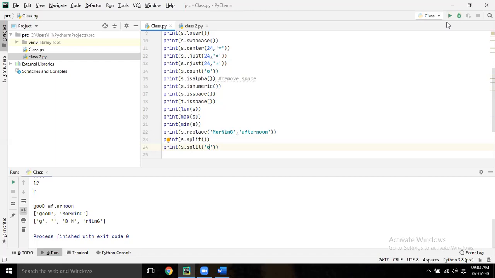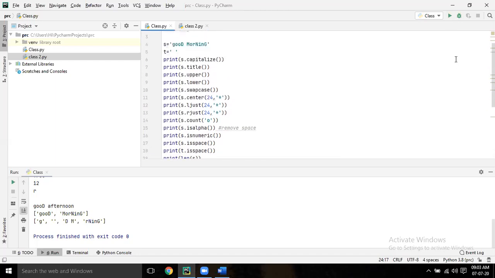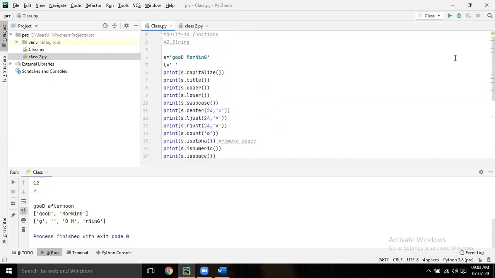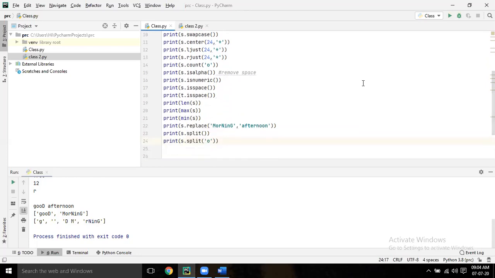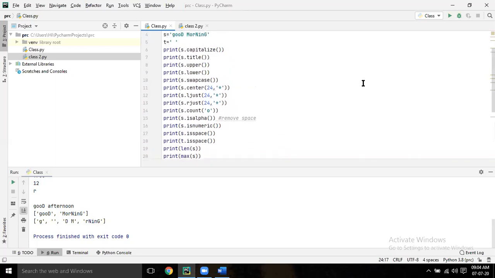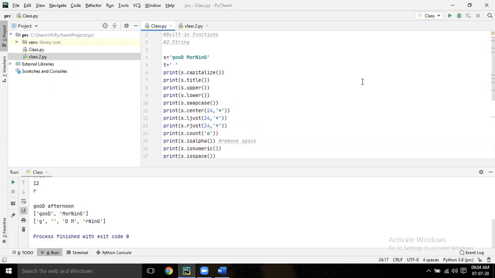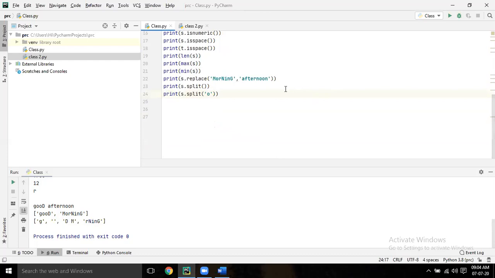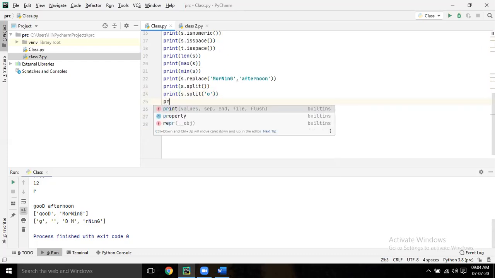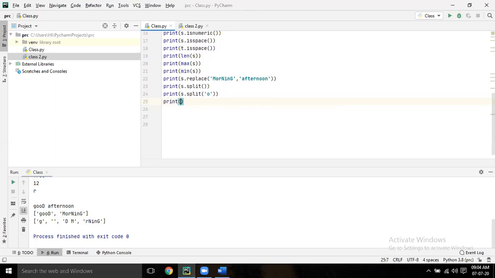So these are basically what we require. This is more than enough where we can use them in your programs, but try to remember everything. If you practice one or two times you can remember. No need to learn by heart. One more is there, join. We'll do join in the list. That's it. You save it. This is for your built-in functions in string.